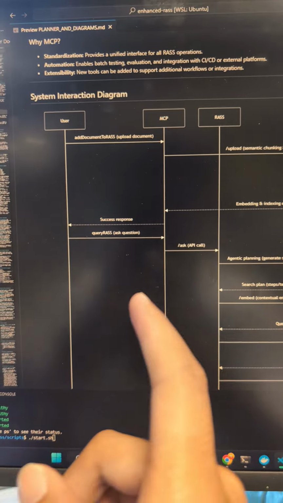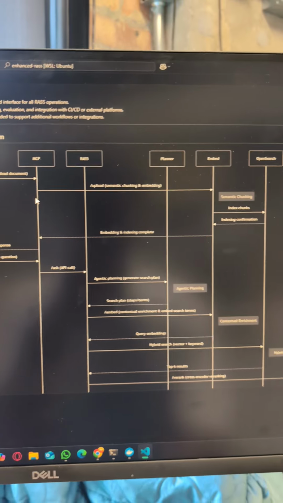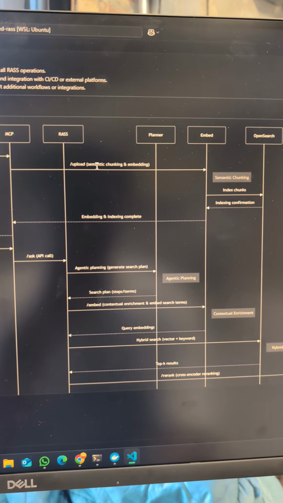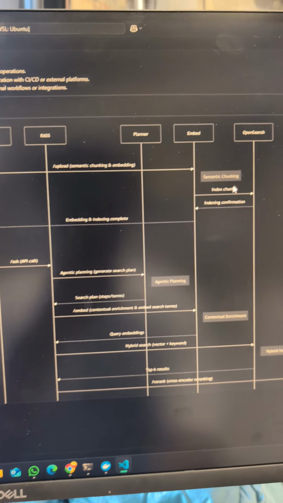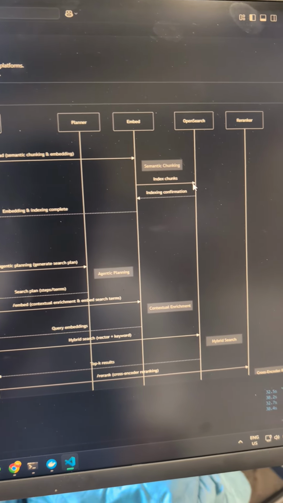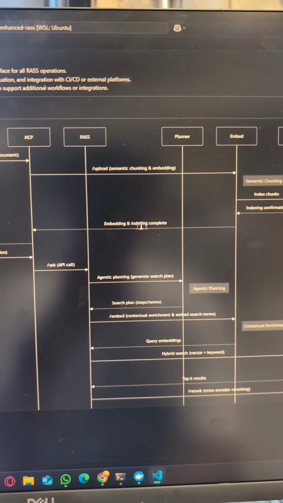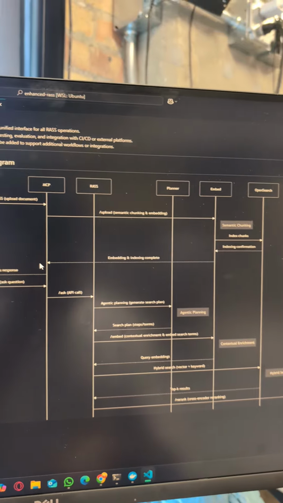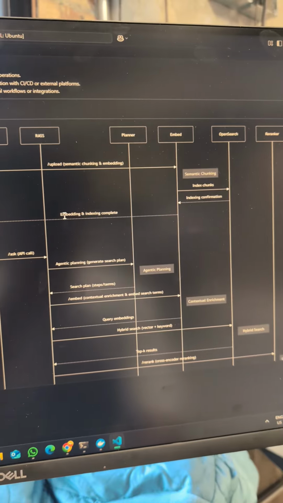So first, there are two MCP endpoints here, MCP tools to be precise: add document and query the RASS service. You would upload a document, it would be chunked, and the chunks would be indexed. Once the embedding and indexing is complete, you will get a successful response that your document has been added to the index.